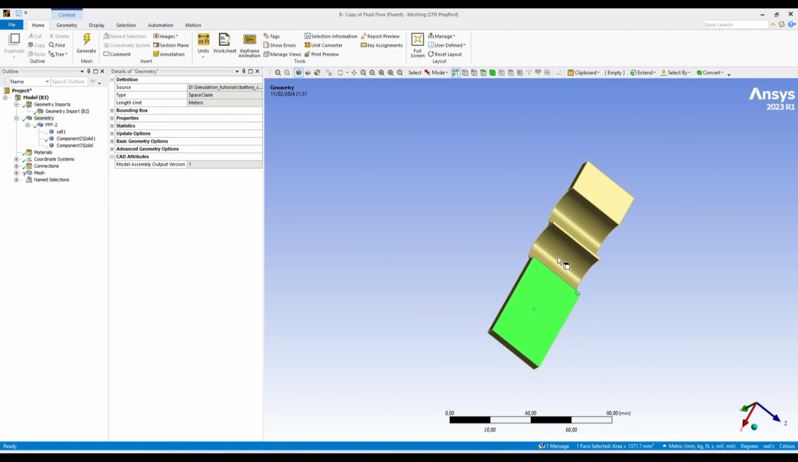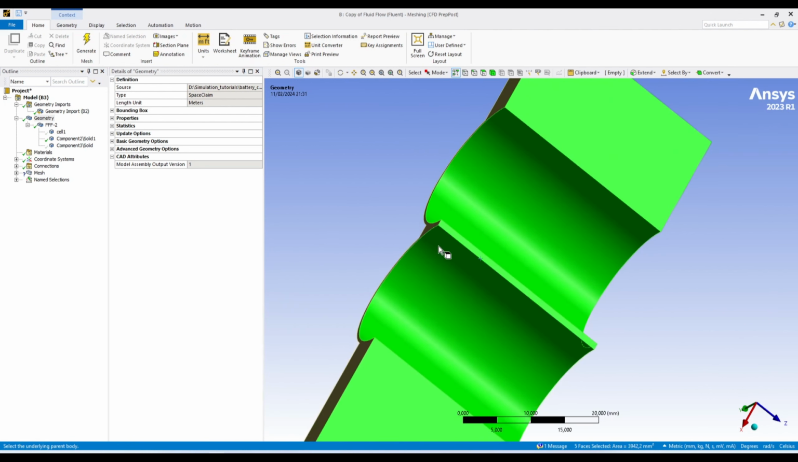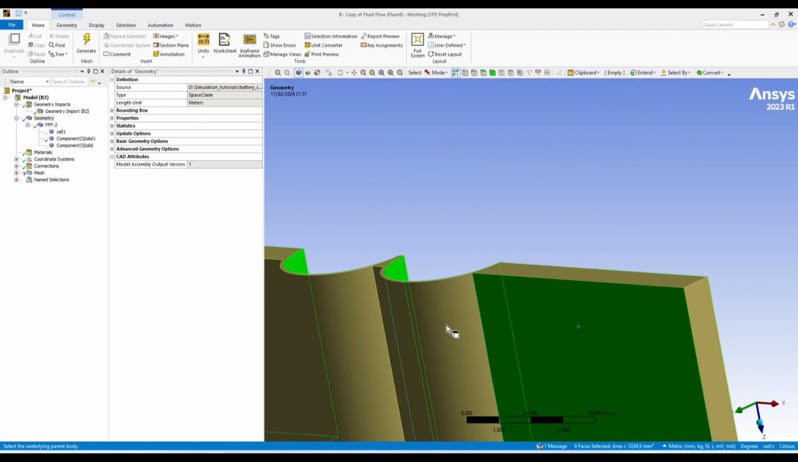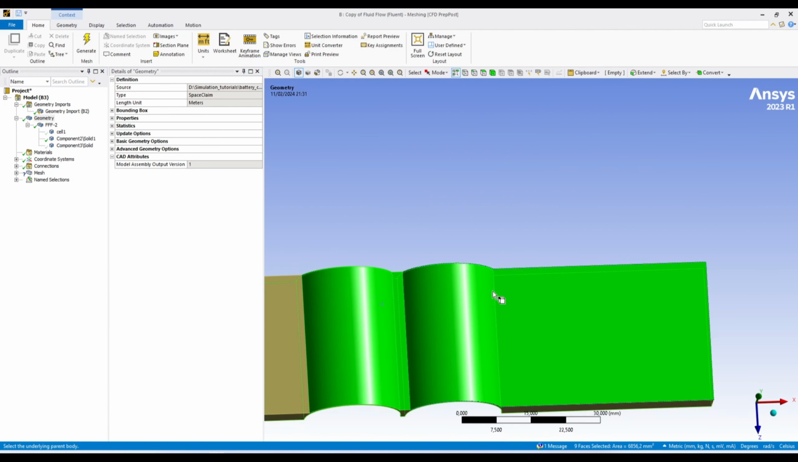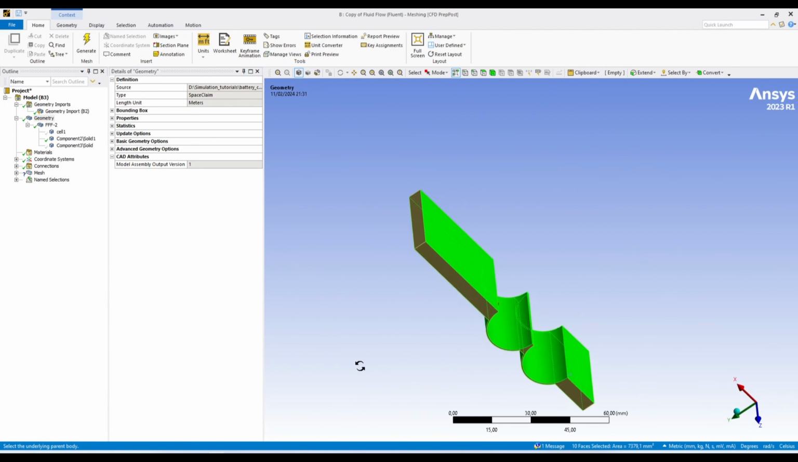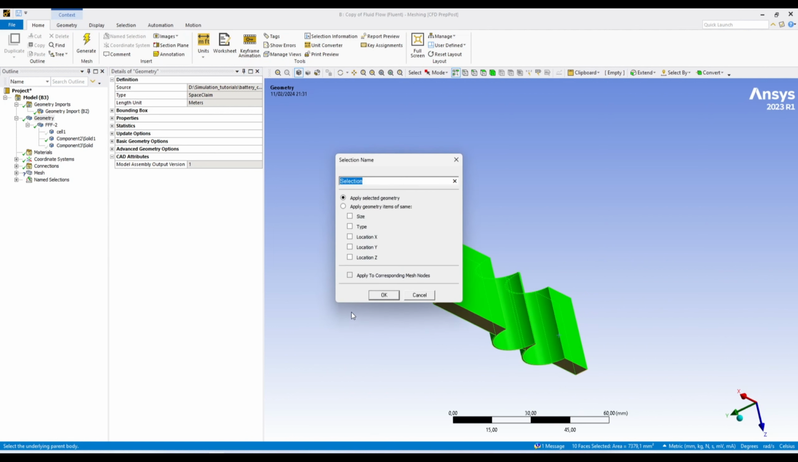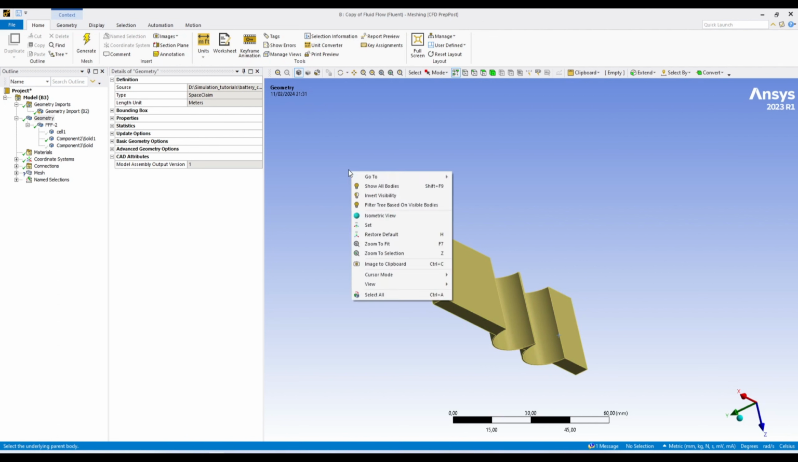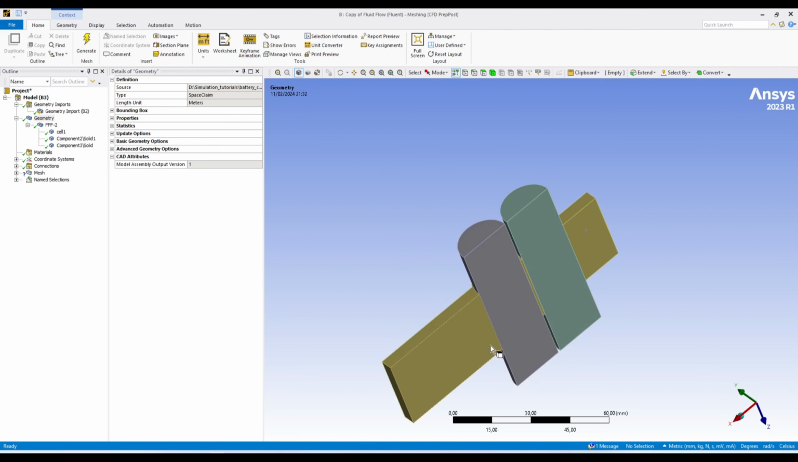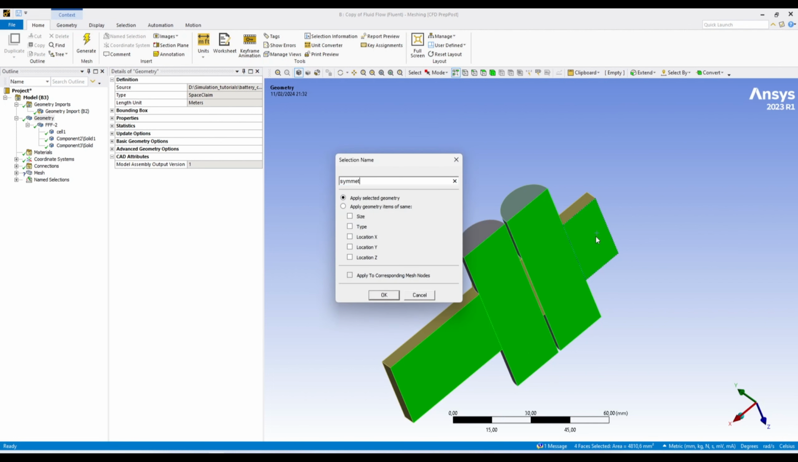and I want to give all these walls a name so that I can use these bodies for creating inflation layers. Let me call it inflation layers. And another thing, let me show all bodies. This one, this one, this one, and this one, all these are symmetry.